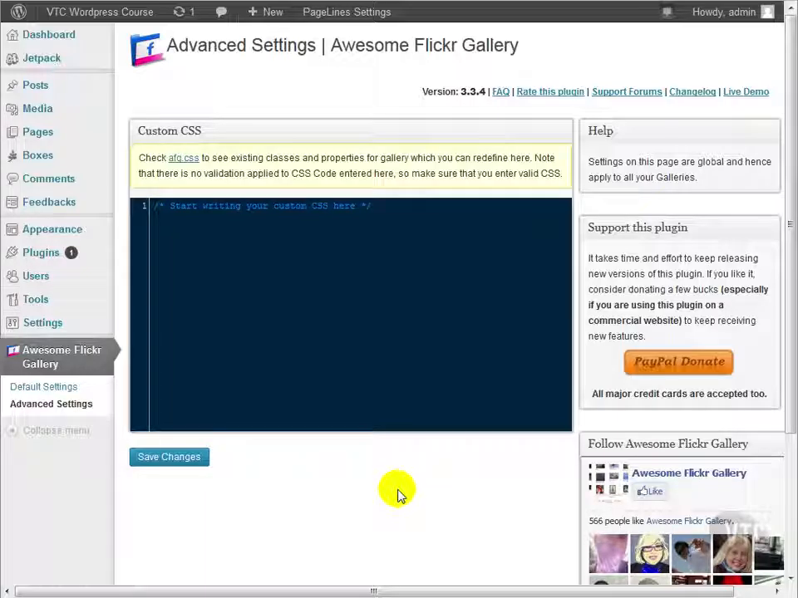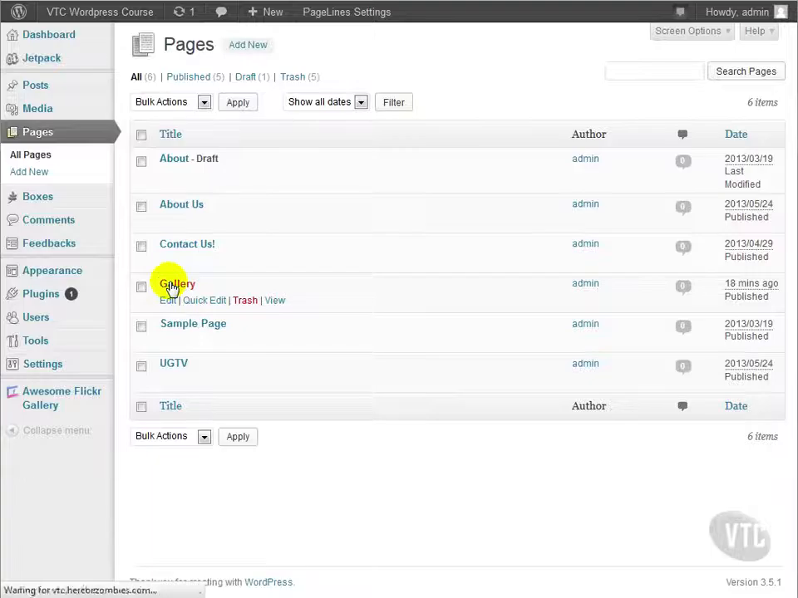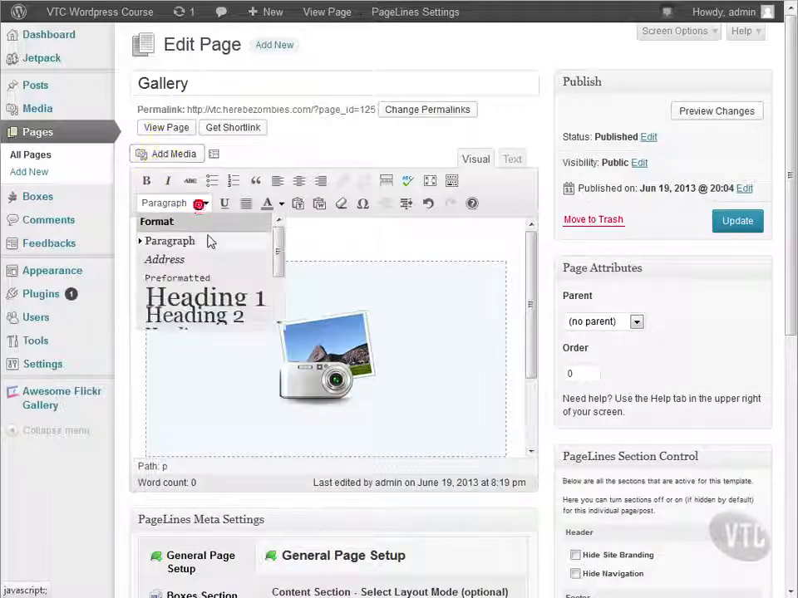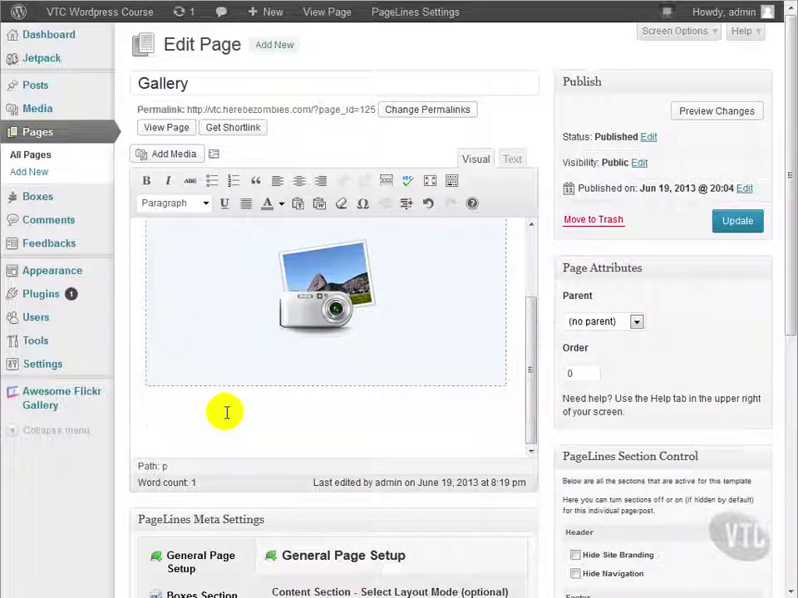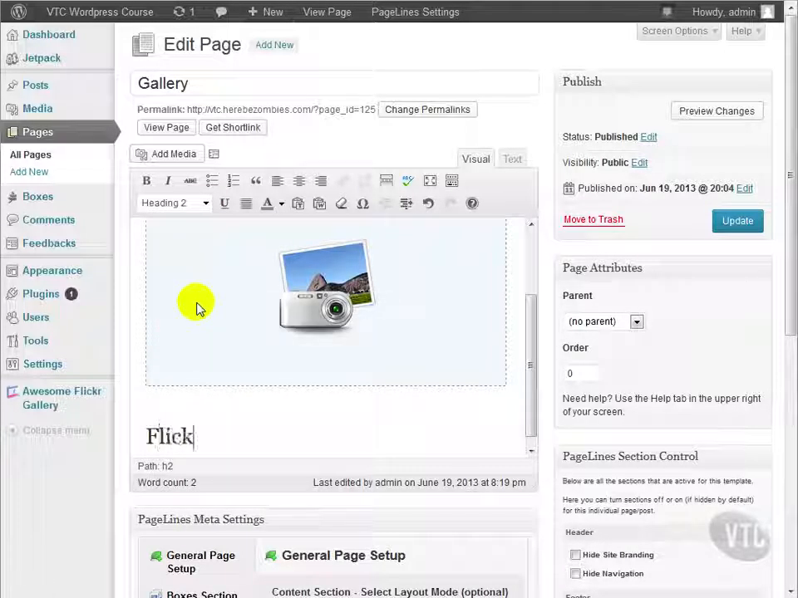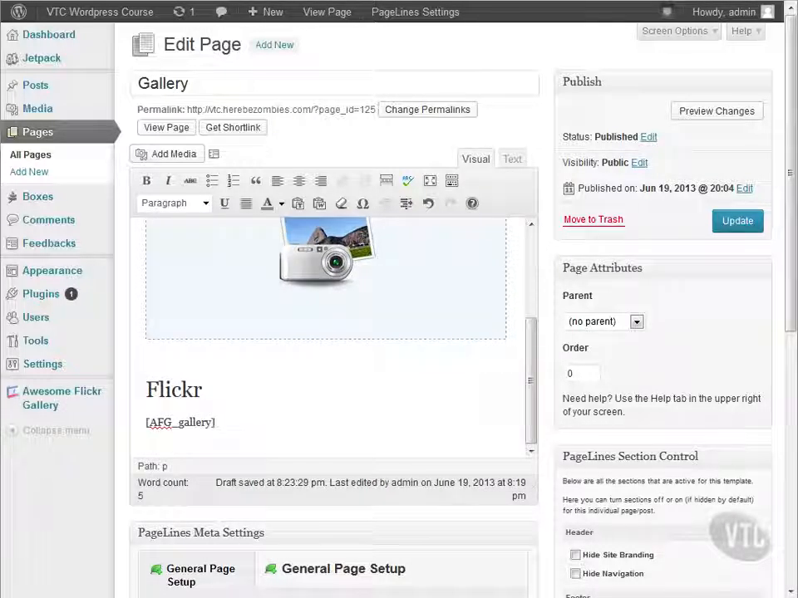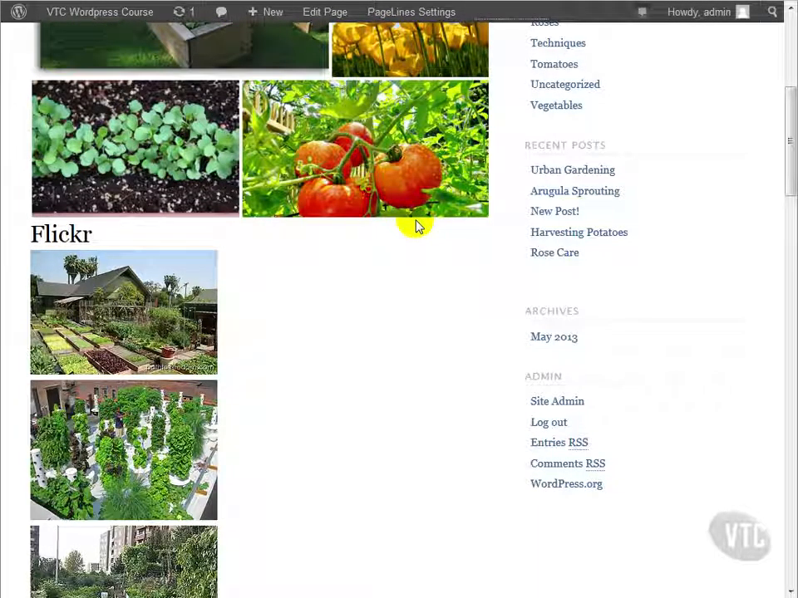Now let's expand on our previous gallery page a bit. We'll add a heading above our standard gallery. And we'll come down below that gallery and add another heading called Flickr. All we have to do now is add the Awesome Flickr Gallery shortcode, update, and view the new page. Now we have both our gallery and our Flickr gallery.